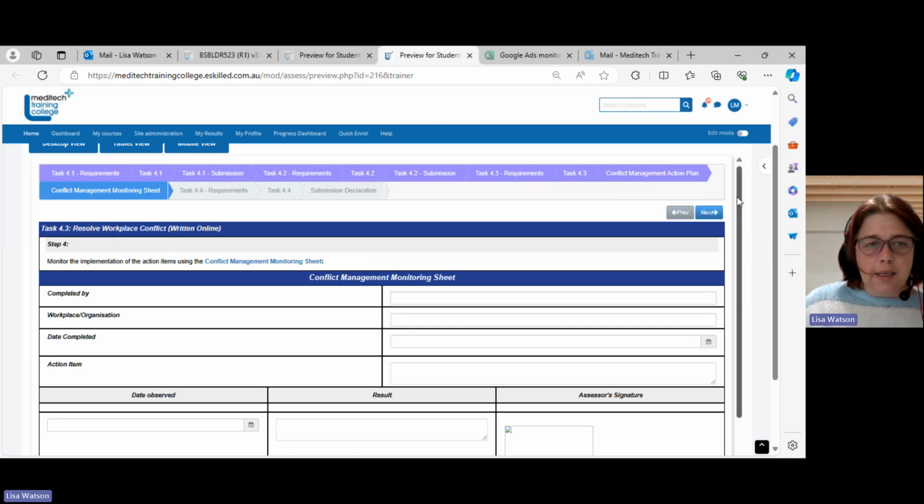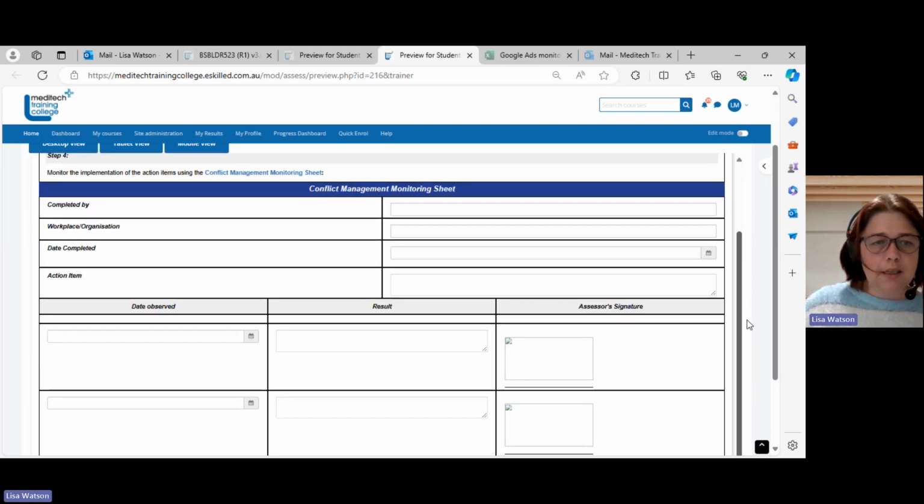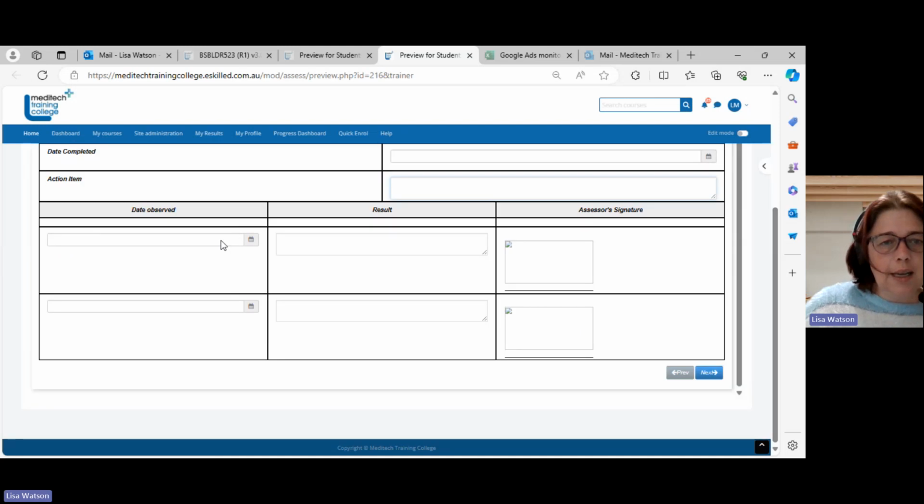So this one here is the conflict management monitoring sheet. So this part is written and you need to complete all the steps here. So the action item will be here. The date observed, the result, the signature will be from the assessor. And so there's two action items, the action item and the date observed, and the result will be here. So that will be completed.